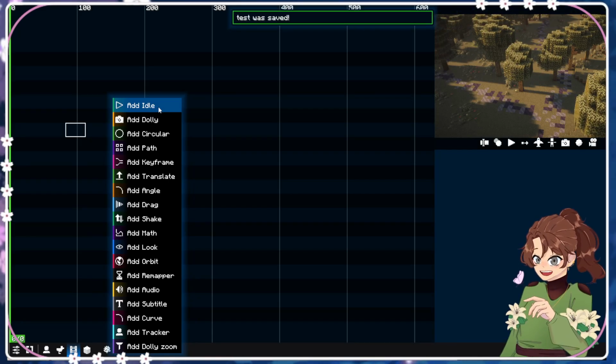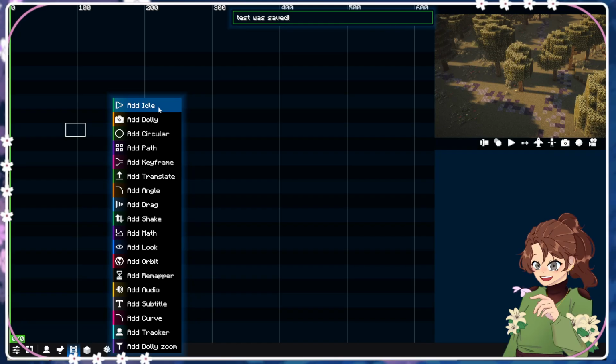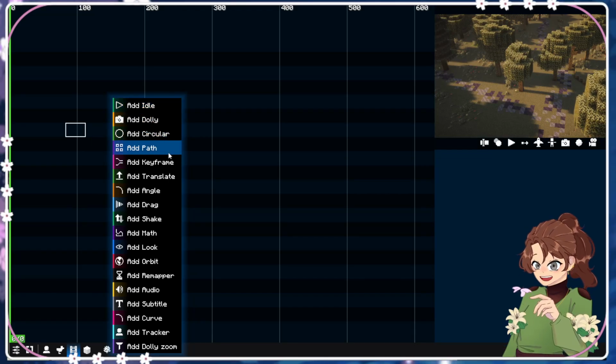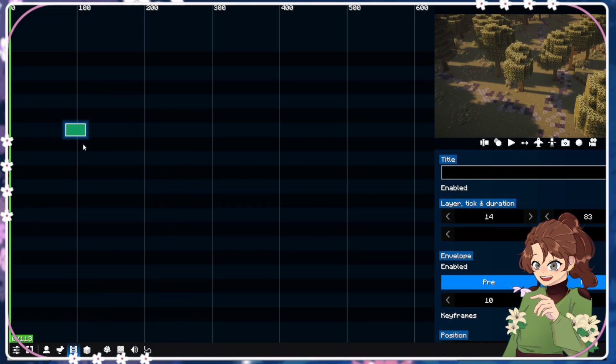Add Dolly sort of does a very slow zoom for the length of that camera. I've never used circular, but I've used the path one, and you can set points for where your camera moves from point A to point B. So first I'm going to add my first camera. I'm going to extend it a little bit.